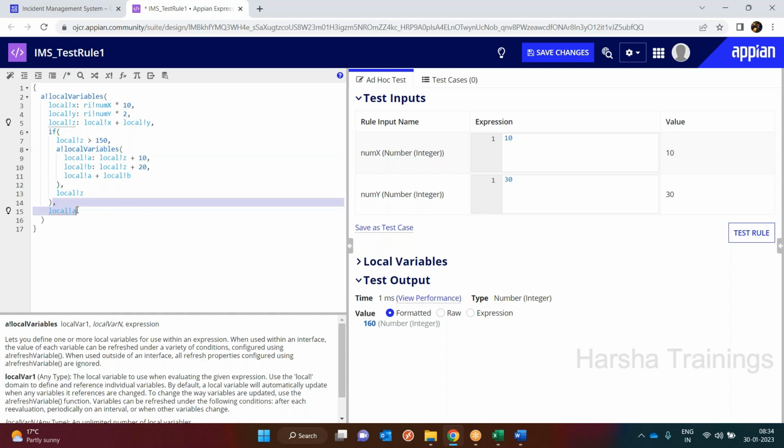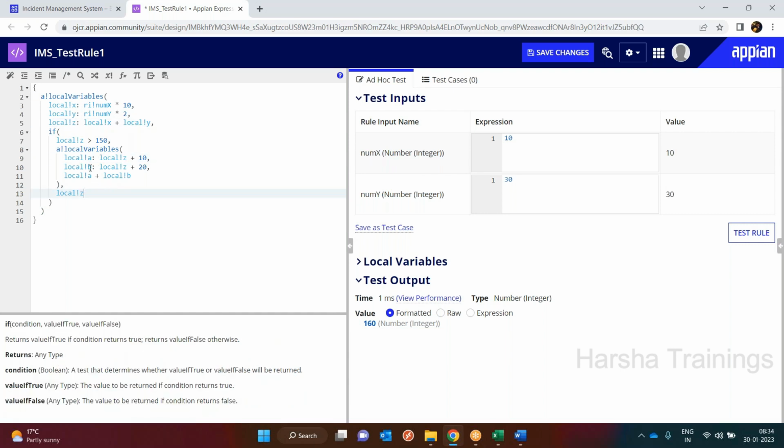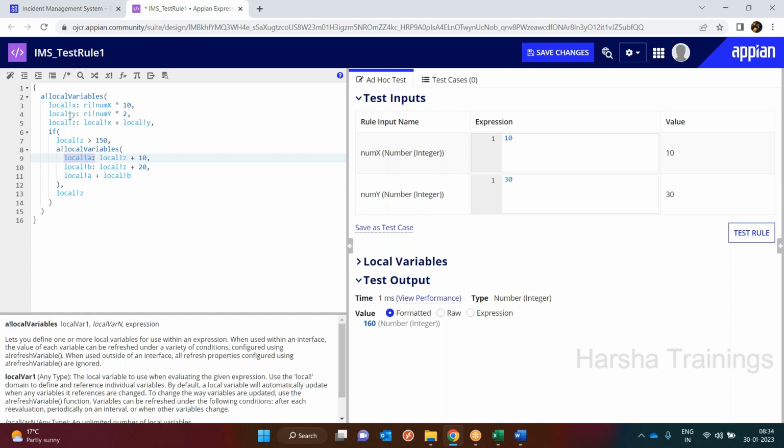So if we declare at the root level, we can reassign in the internal. For example, here the z we have declared at root level, because everything is within this local variable, so z is available here also. If I assign local variable a at the root level, the same variable we can use below. Instead of declaring here, if I would have declared it at the top level, then it will be available everywhere.